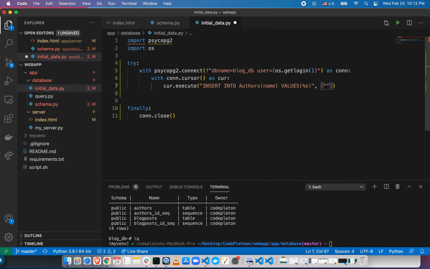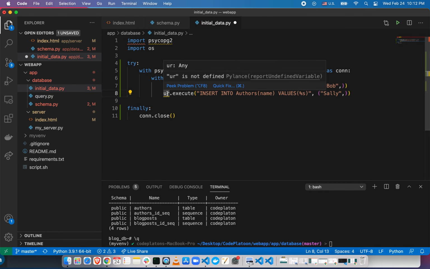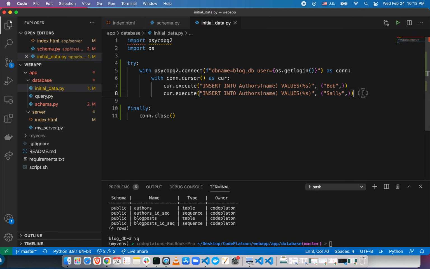So we only have one value, so this is a tuple. So we have to have a trailing comma, otherwise it won't work. So just something to watch out for. If you have a tuple with only one element, you need a trailing comma. Okay, we'll copy this and we'll add another author. So we'll have Bob and Sally. All right, so we got our two authors here, hopefully.